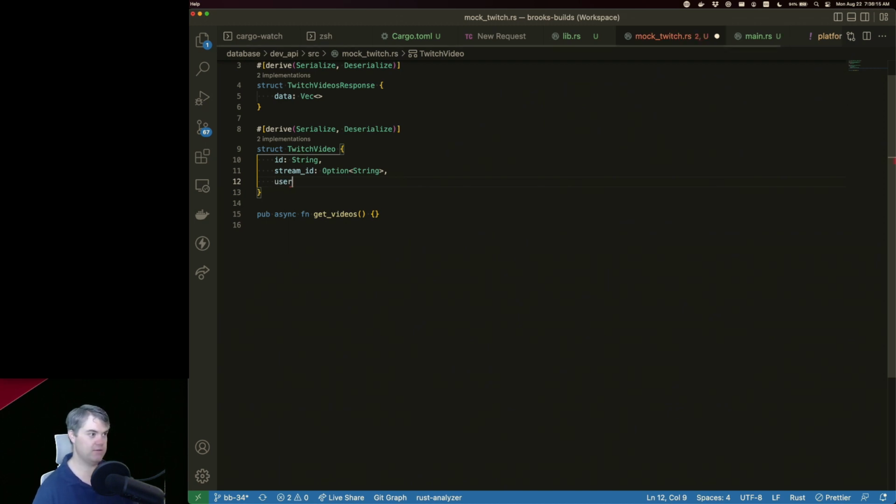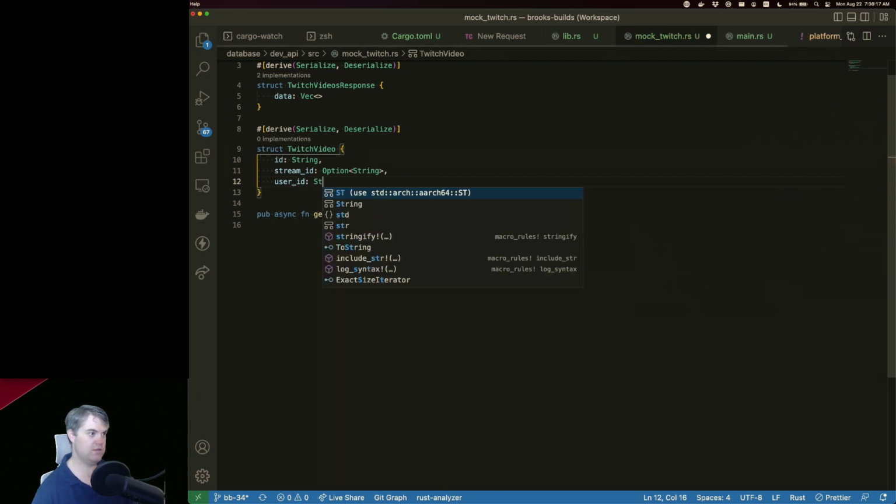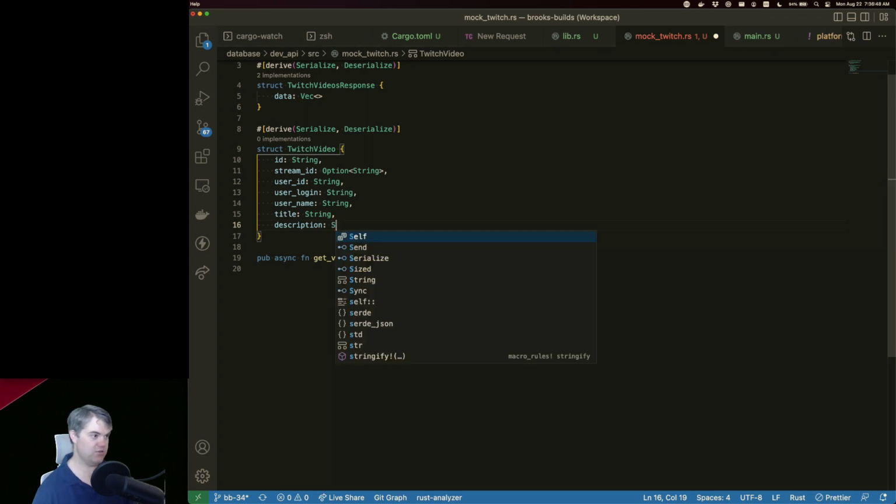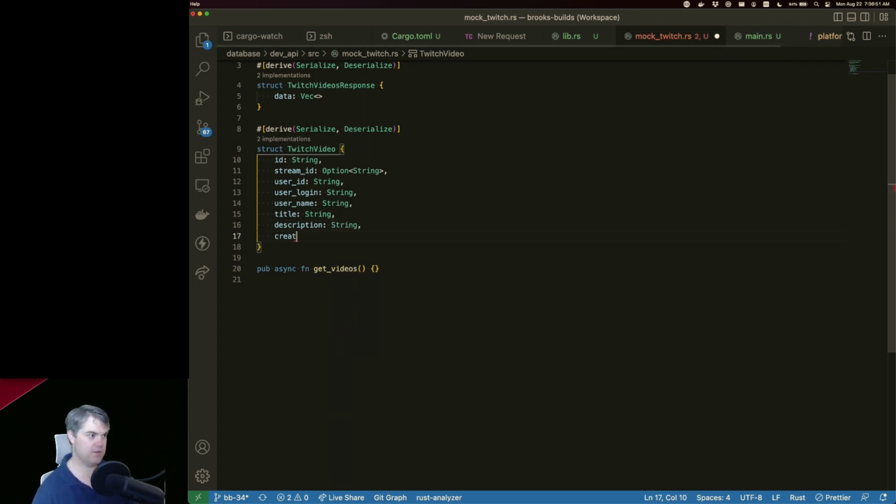User ID. Because now I don't know which ones are actually optional that might not come in. User login, string. User name is a string, title, a string, description is a string. Created at seems to also be a string here.